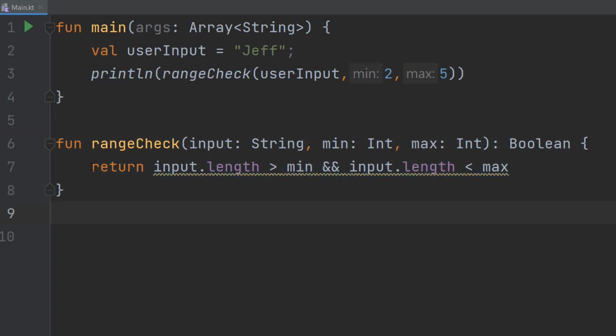And on the new line we do return input.length is greater than min and input.length is less than max. So you can do less than or equal to and greater than or equal to if you want to. But I'm not going to in this tutorial, but you can do that if you want to. If you want to do this and this, that is completely fine. But we're not going to.